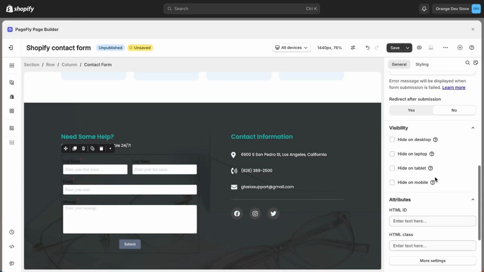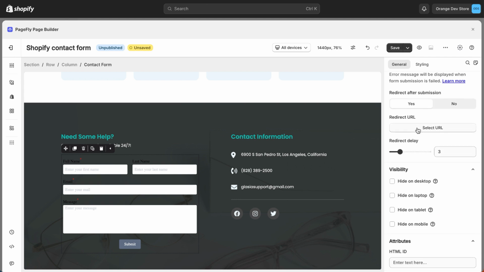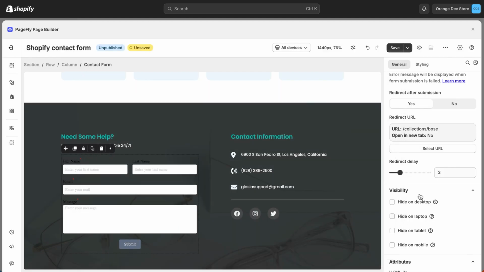If you want to redirect customers after submission, select Yes for the Redirect After Submission parameter. After that, you can choose the redirect URL and set the redirect delay. The redirect delay sets the time for redirecting after submitting. The minimum value is 1 second, and the maximum value is 10 seconds.